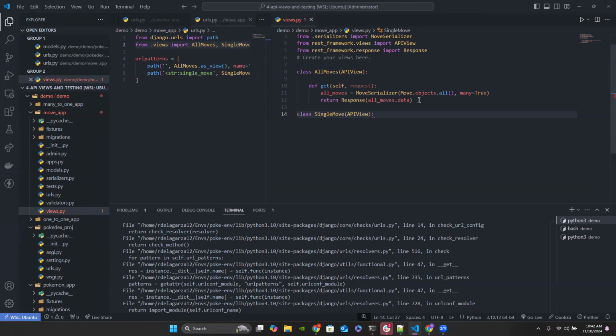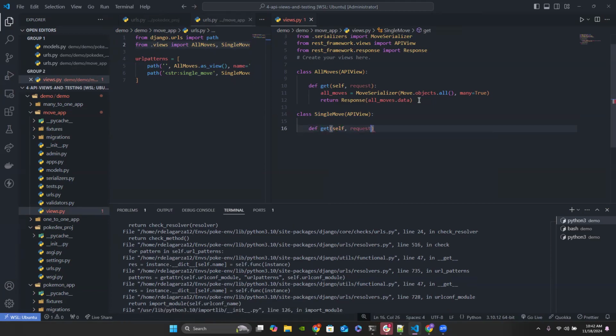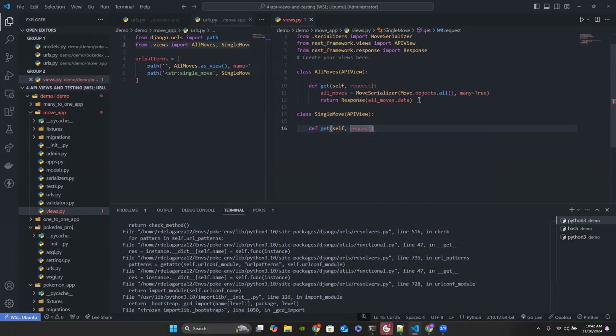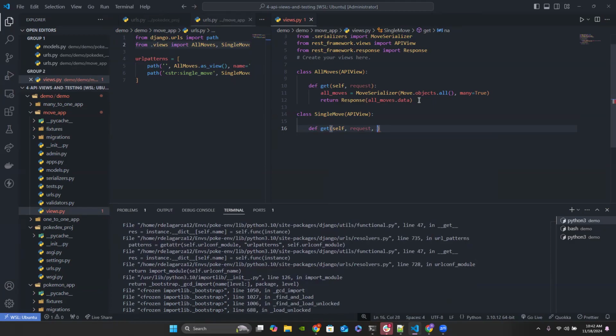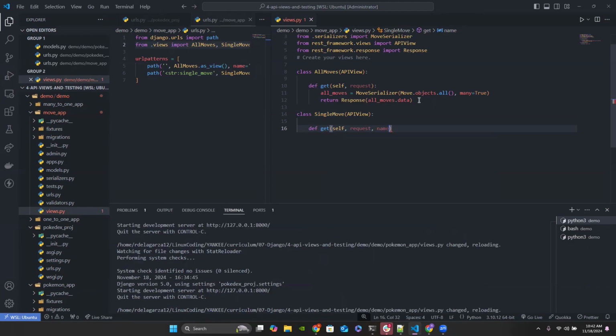You're gonna define your get method with self, comma, request, and name. So it doesn't need, actually, it does need it. My bad. You're absolutely right, James. Wait a minute. It does need name. Is it just name? Or what do we have to add here?